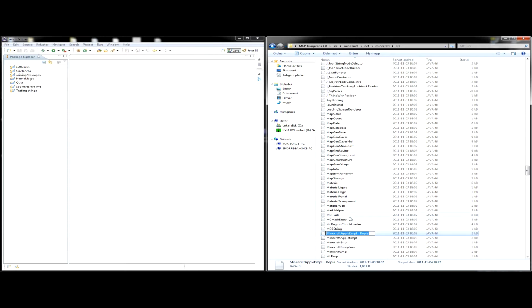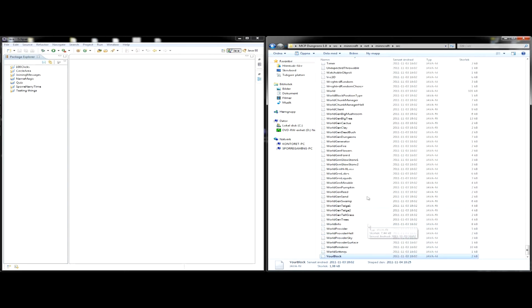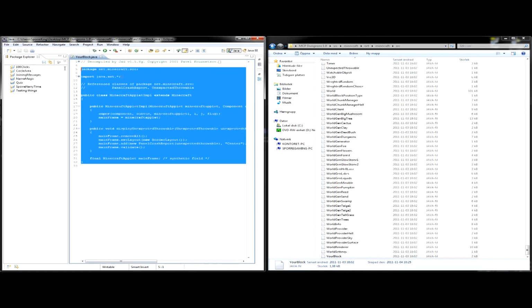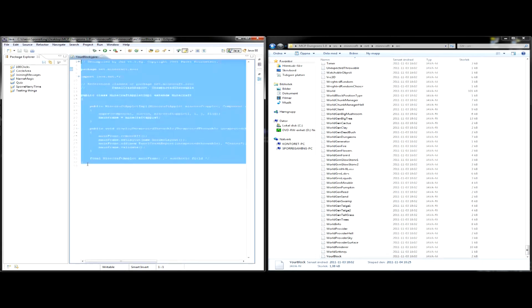I recommend you to name this only the block name, but you can name it whatever you want. You can even name it something like bananas eating beef. Okay, but I'm gonna name it your block. But as you saw, I copied, so this Java file got information which we're going to delete now.